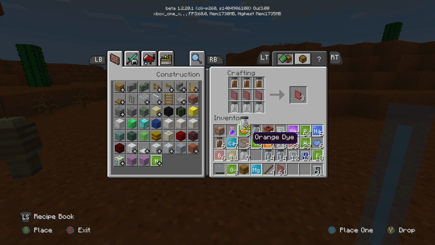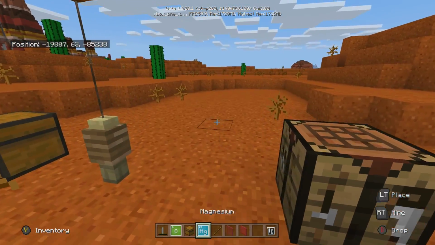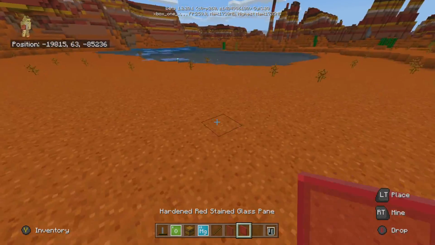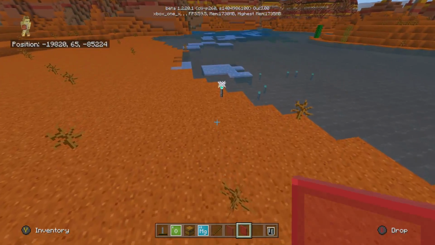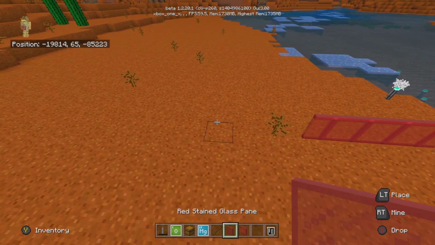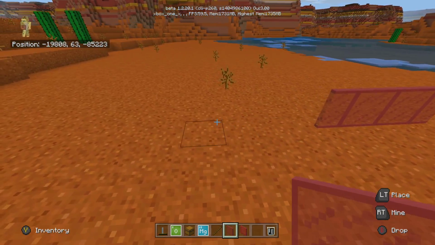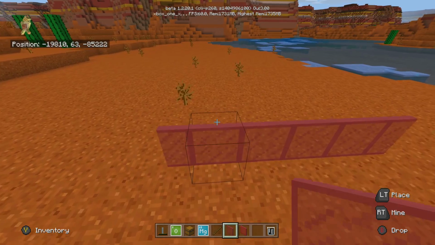If you grab these 3 things together, you get something called reinforced glass, or hardened red stained glass panes. Somehow, again, I'm not sure on the science here, somehow this hardens the glass and makes it basically impossible to destroy with TNT. So to give you a good side-by-side comparison. Oh, it's a more vibrant color too, so that might be useful for builds or something. I don't know, I'm an internet cat, I'm not a builder.